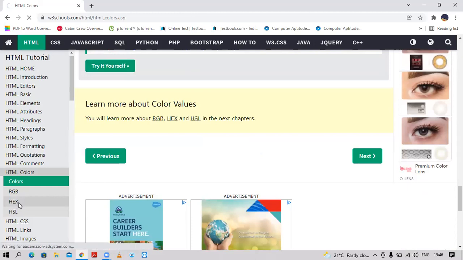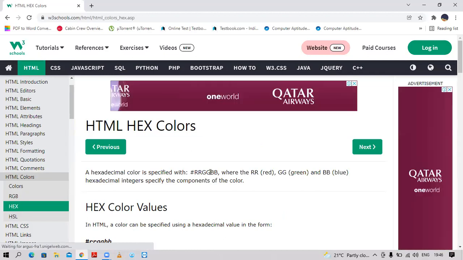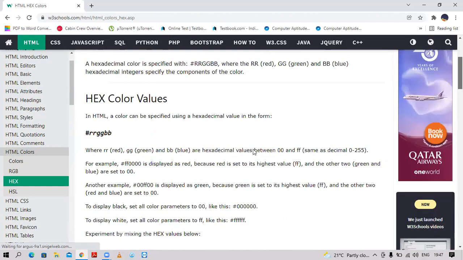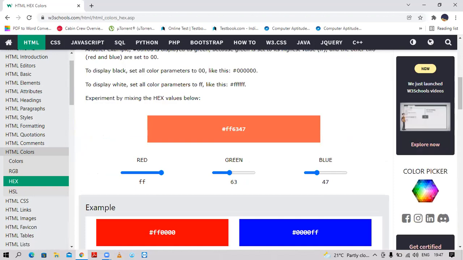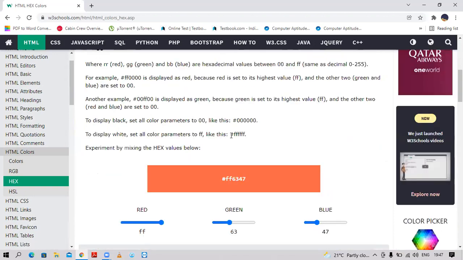Now HEX. What is HEX? Hexadecimal color. RRGGBB means red, red, green, green, blue, blue, where RR is red, GG green, BB blue. See, this is a hexadecimal color. You have to learn this thing. If you didn't learn, it's okay. If you learn, it's okay. Means hashtag FFFFFF is the value of a color.